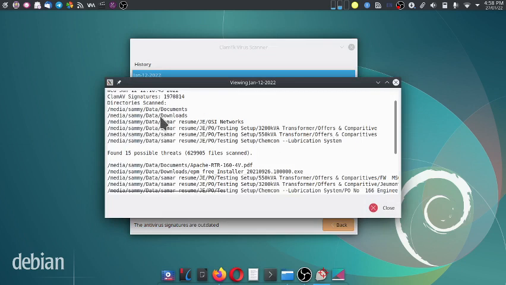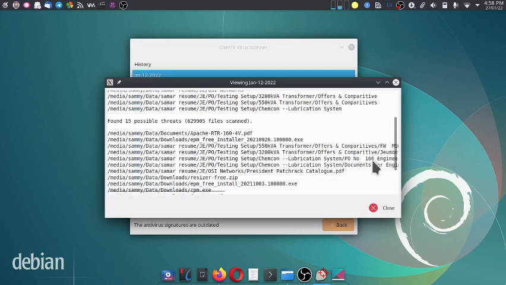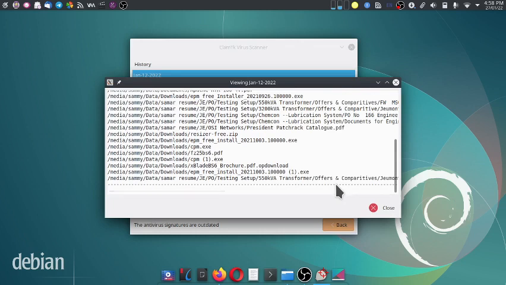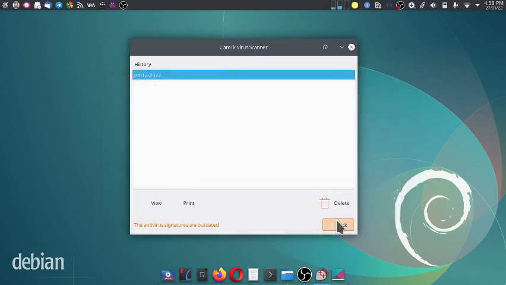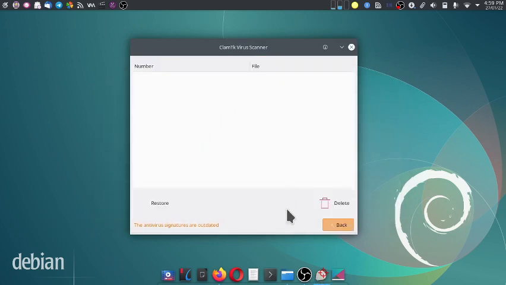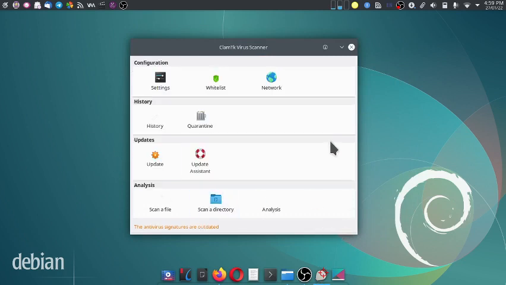I had put in the PUAs, potentially unwanted applications. So some of my LibreOffice template files were also marked as a virus by the software. Back. This is the quarantine area. Right now there is no virus in quarantine. Now the main part, that is the update.